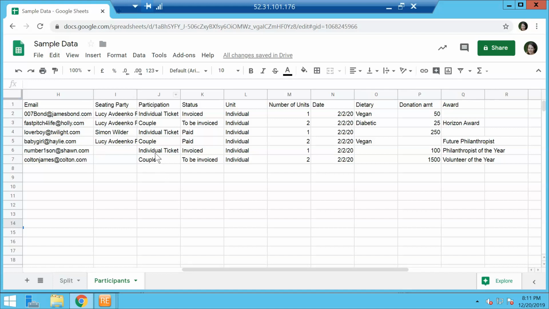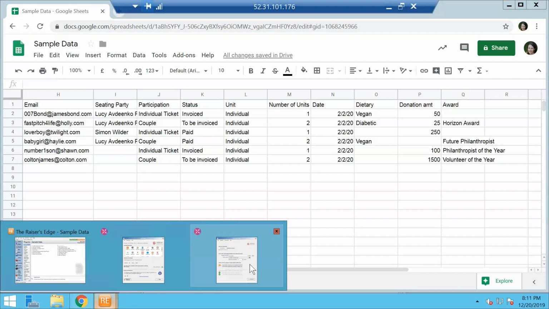I have some participation information indicating whether or not they're individual tickets or couple tickets, if their status is invoiced or to be invoiced or paid, if there is a unit involved, and the number of those units, as well as a date, dietary restrictions, a donation amount, and an award. Some of these have data, some of them do not, but we're going to use this to put the correct data on the correct person in each of these instances. So, with that in mind, let's go ahead and open Importacular.